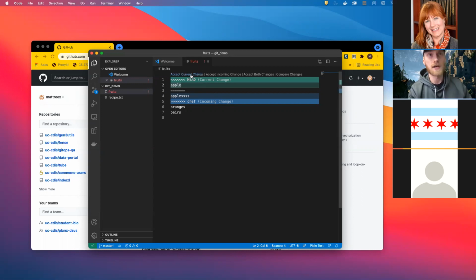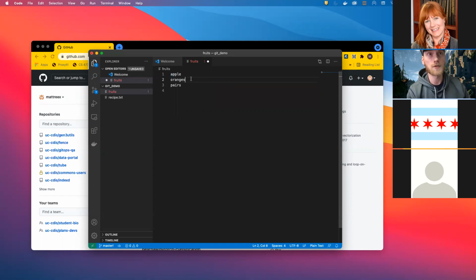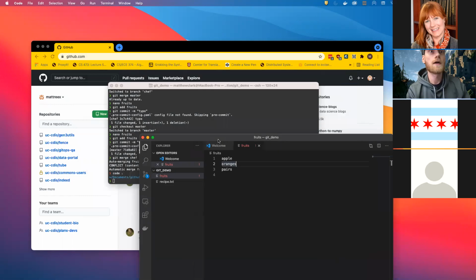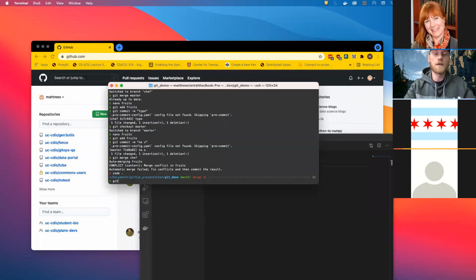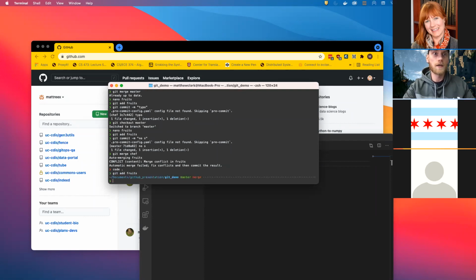So I'm going to decide that I don't like typos. So I can just click accept the current change. Now I've merged the two branches, and I'll just save that. We have to actually make this official by committing this change now.